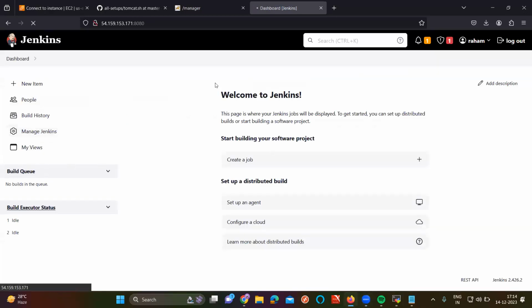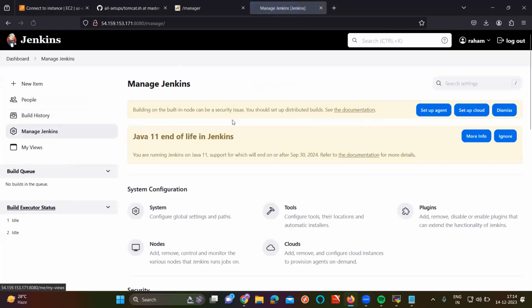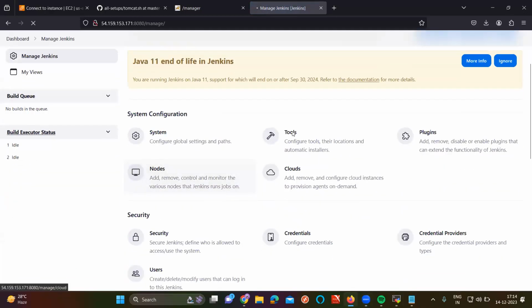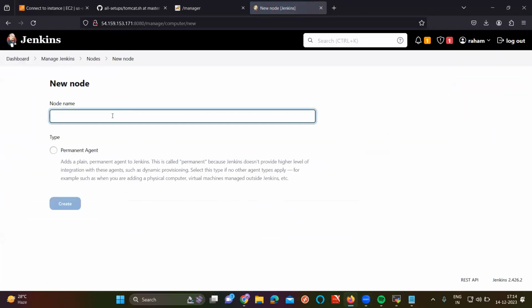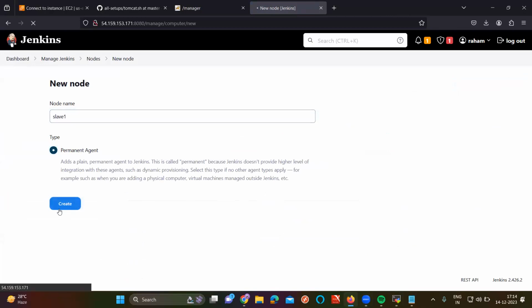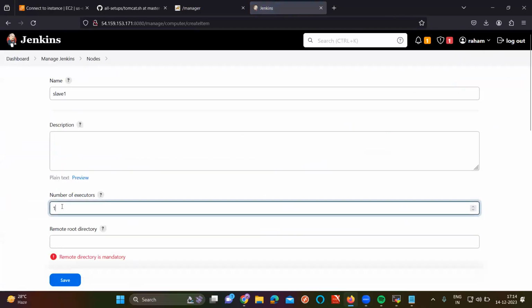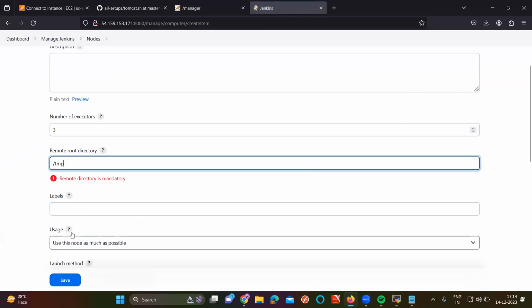So click on Manage Jenkins. Tell me the process of adding a slave. Manage Jenkins, Nodes, New node. Slave one, here I'm giving. Permanent agent, Create. Number of build executors. Remote root directory, temp. Labels.